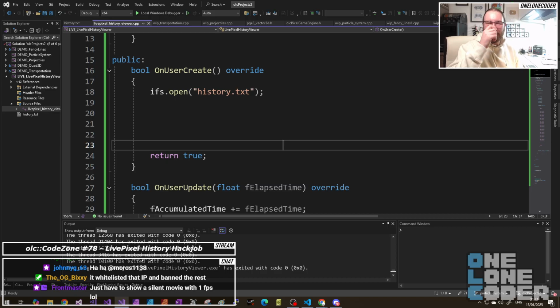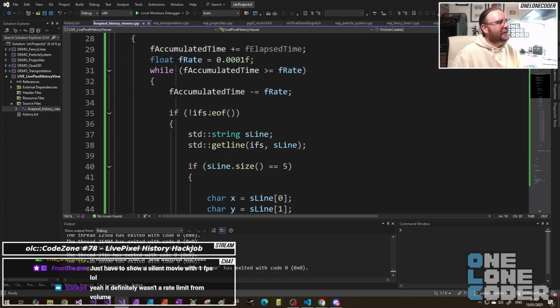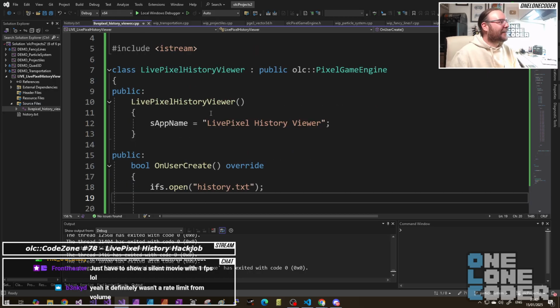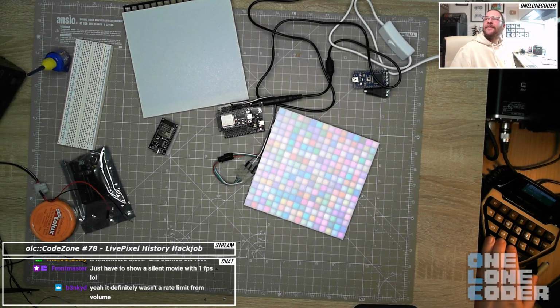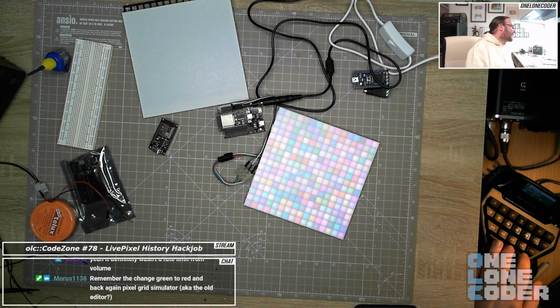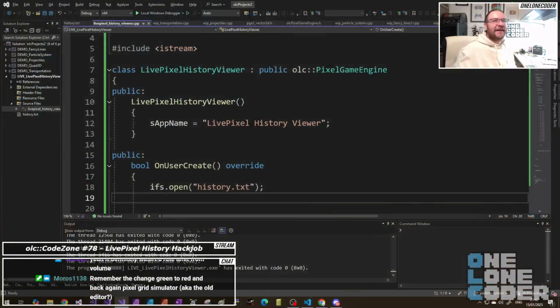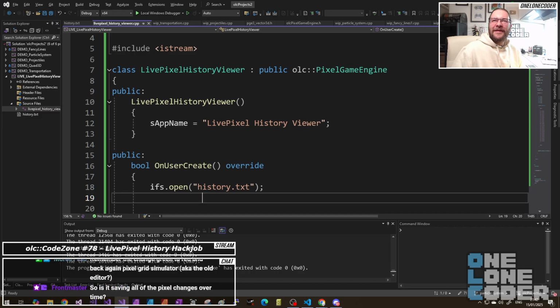So we're building a history viewer for a LivePixel palette thing. I'm just going to jump over to that screen there. So we've got this LED matrix. It's displaying live imagery, or it was until Ben just brought it down. It wasn't a rate limit from volume. You'll have to tell me what you sent then.